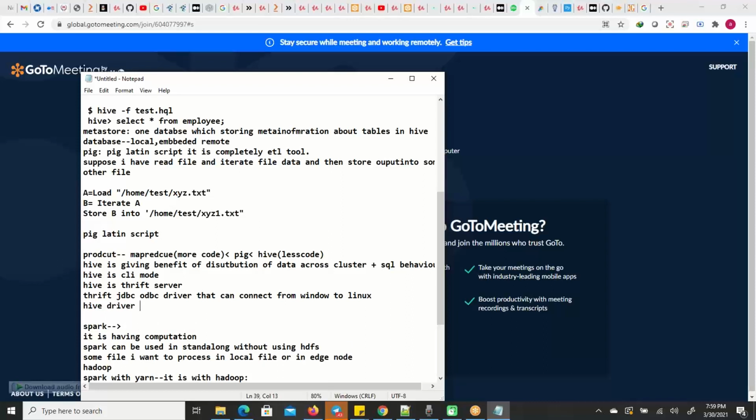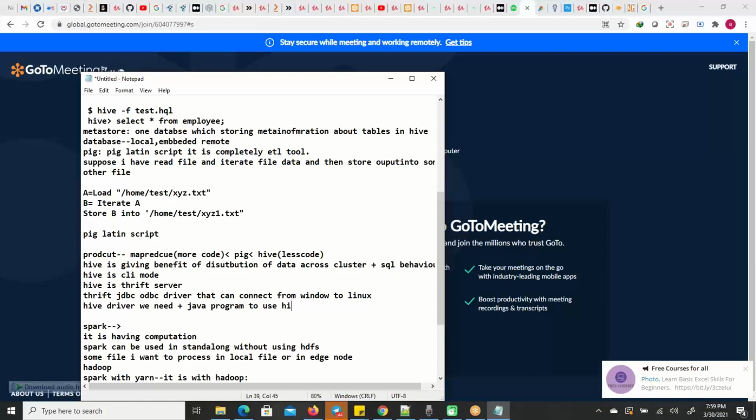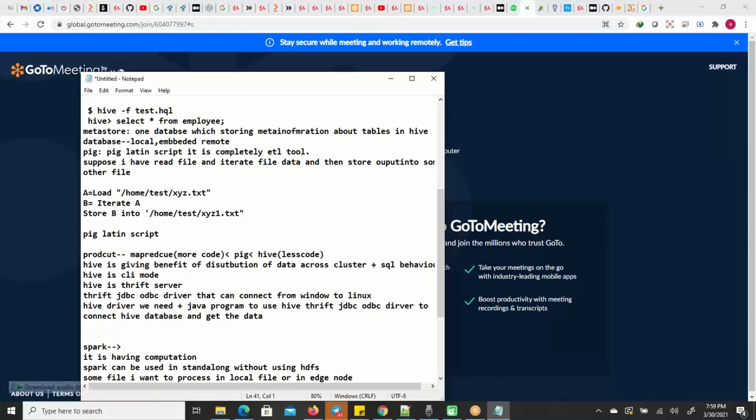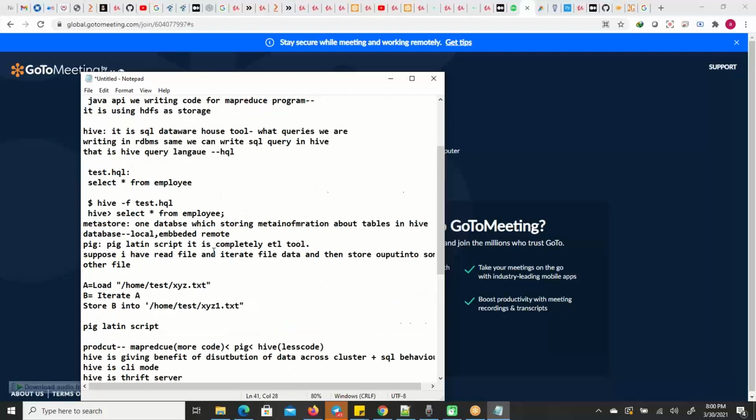I will tell about the Hive driver we need, and we have to write one Java program with the Hive JDBC ODBC driver to connect to the Hive database and get the data. Okay, Hive also has the external table and internal table concept. I will tell all those things: how to create an external table, how to create an internal table. Those concepts are there in Hive. It is clear so far, right?